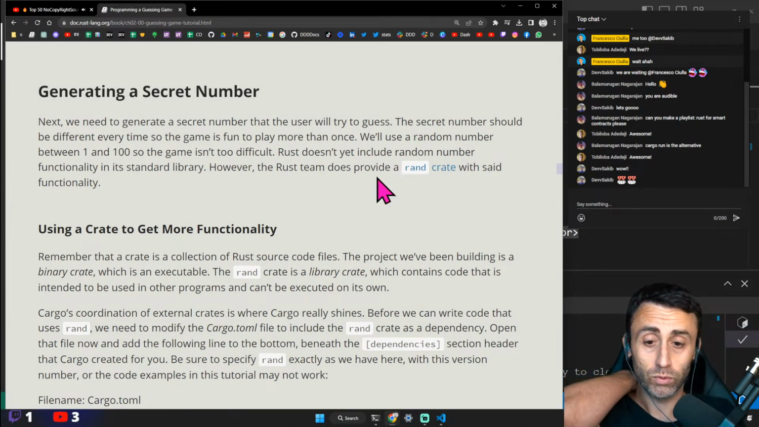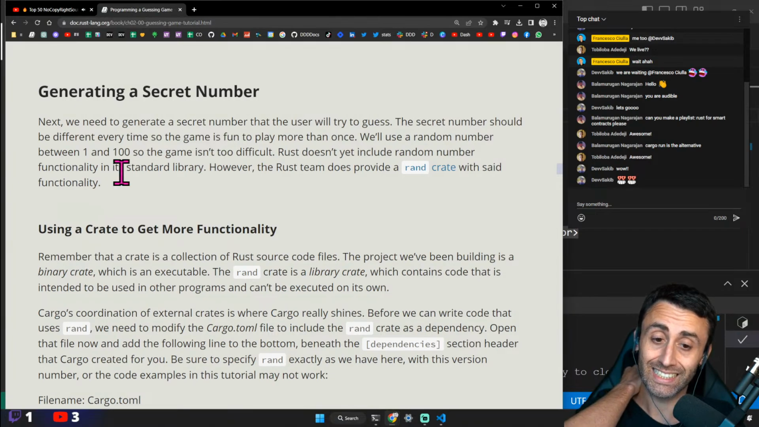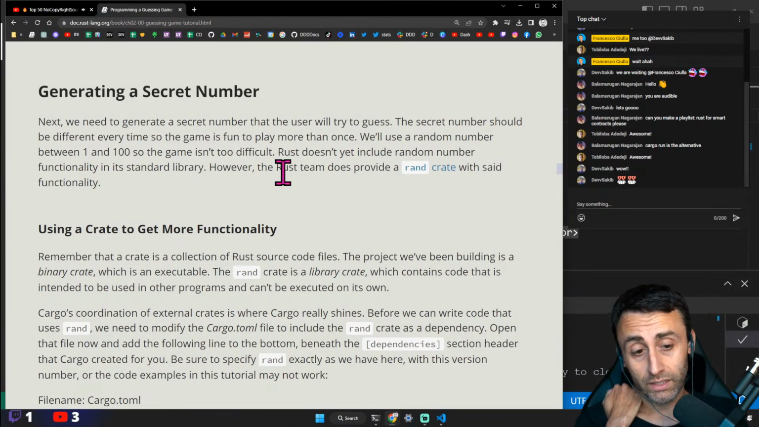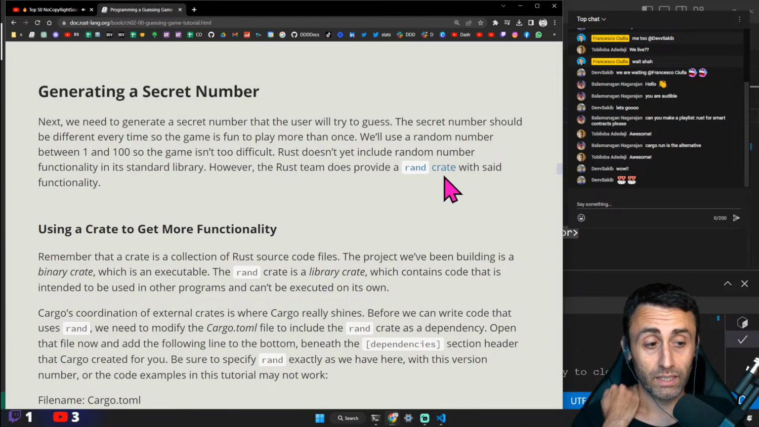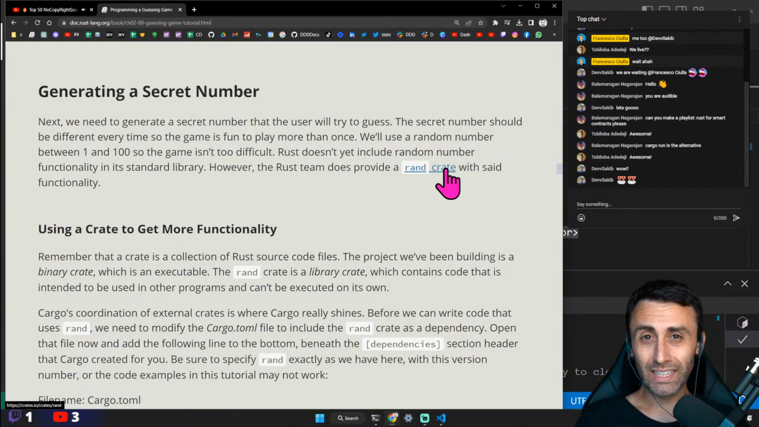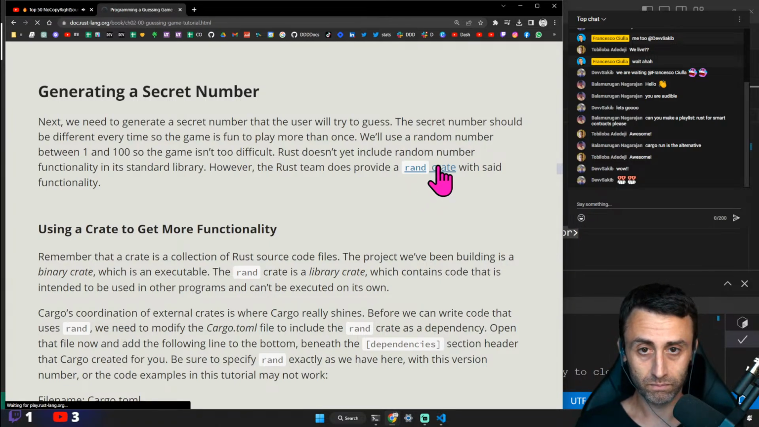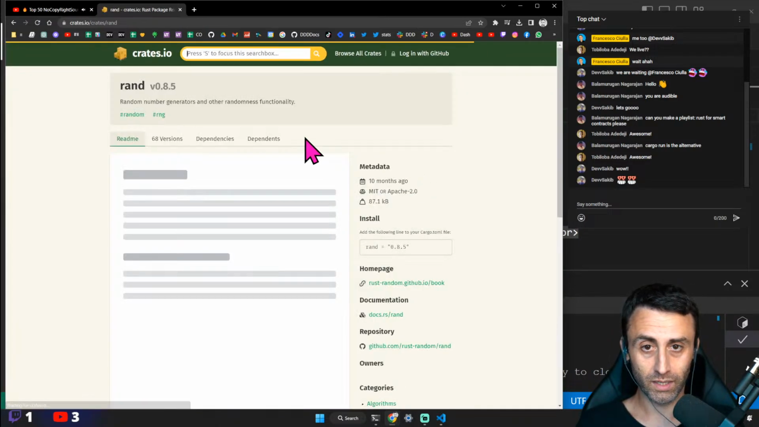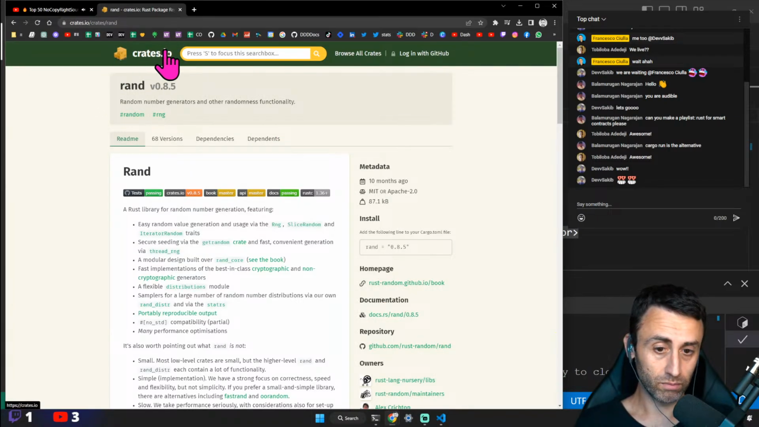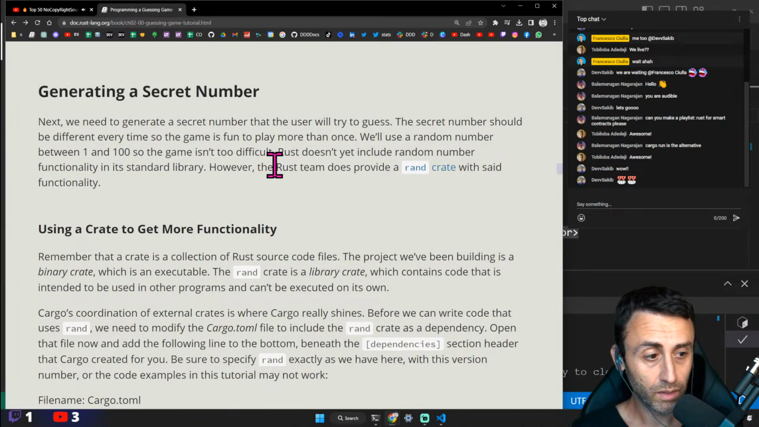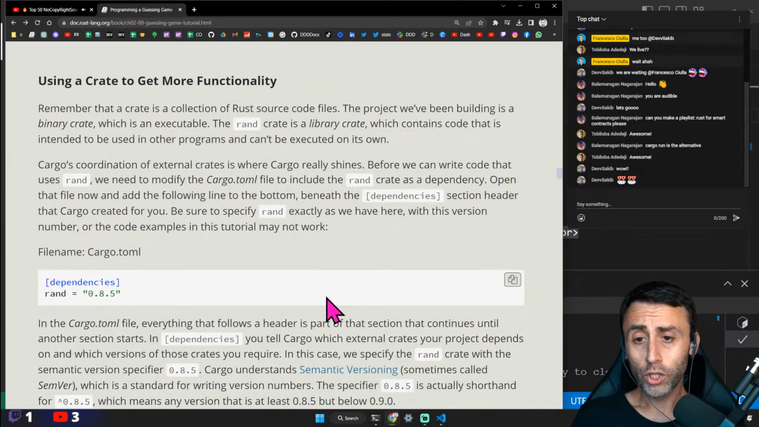Rust doesn't yet include random number functionality in its standard library. However, the Rust team does provide a rand crate. A crate, I think, is sort of a package with said functionality. So we need to use a different crate. If I click here, okay, crates.io. It's basically npm. So, using a crate to get more functionality.